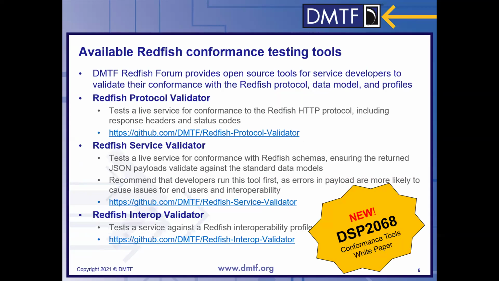And one other reminder is that one of the things we do as a forum is produce open source tools to test conformance of an implementation to the Redfish specification. There are 3 tools that are effectively part of a suite of those. The first is the Redfish Protocol Validator. This is really your first stop for any new implementation. This is really helpful for test teams, and hopefully end users are only using this to diagnose some other problem.